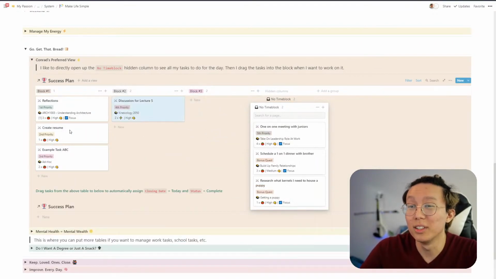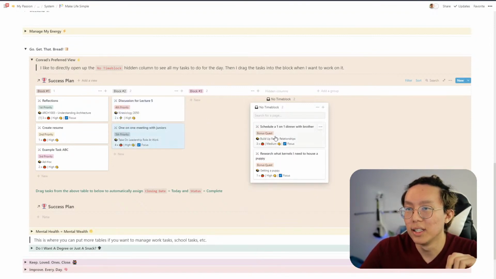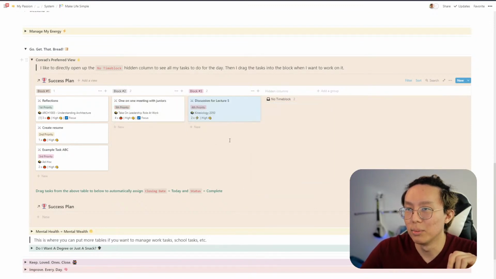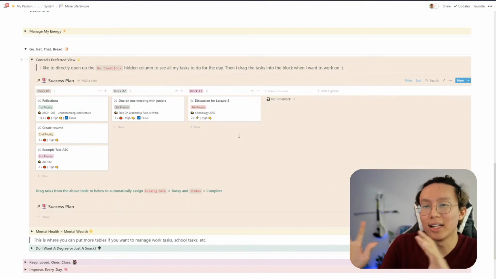So one block for me is usually around 2 hours, so around 4 pomodoros. So you see 1, 2, 3, 4 pomodoros. This one's probably a 10-minute task, 2 times 5, right? And then this one is going to be 4 blocks. So maybe that is going to take a long time. Maybe I move this to block 3.